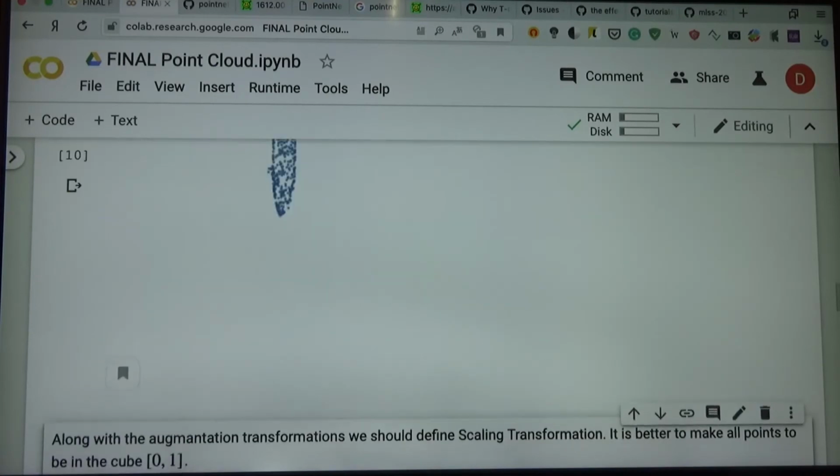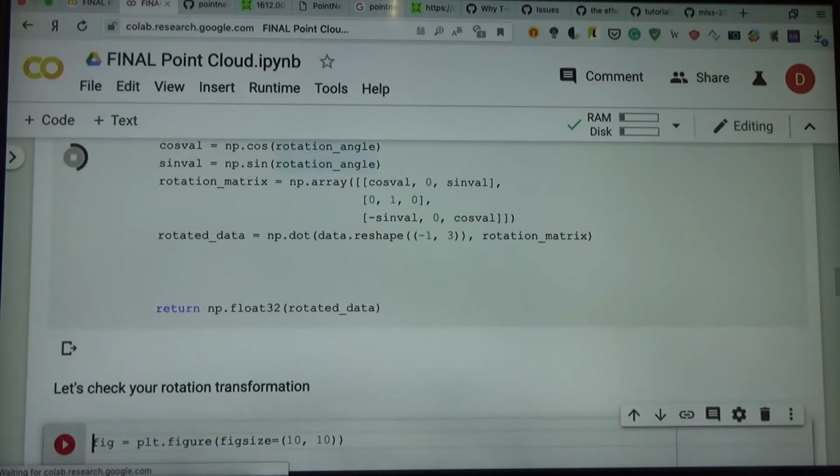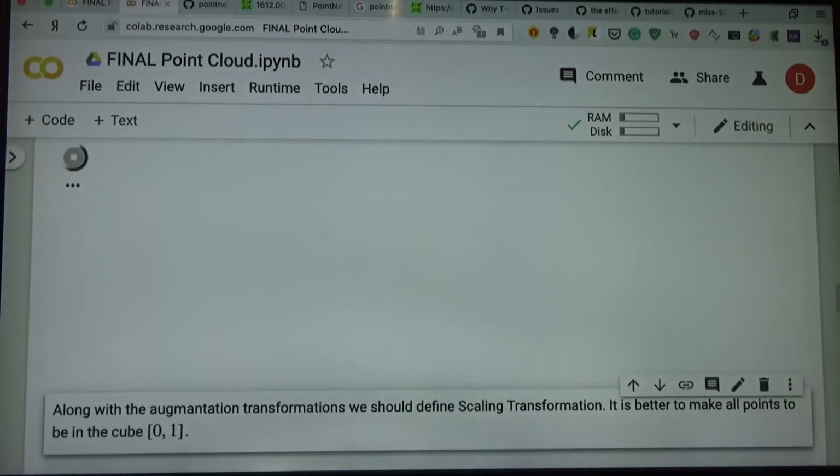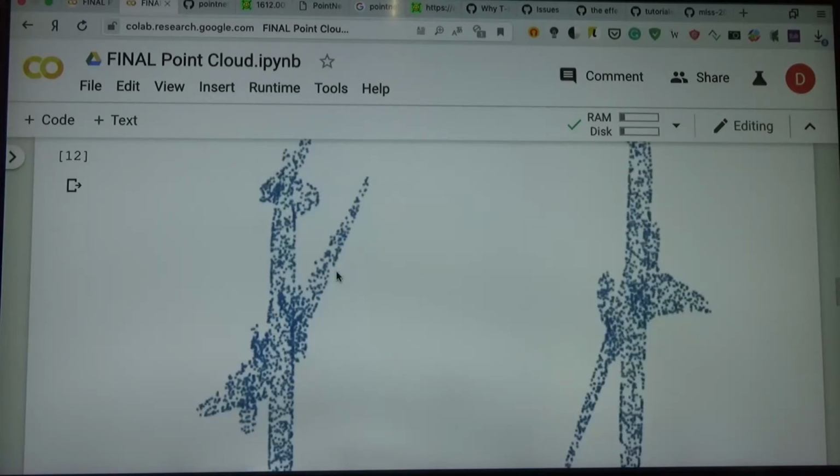And if everything works fine, in the next cell you will see on the left the original point cloud, and on the right the rotated point cloud at some random angle.